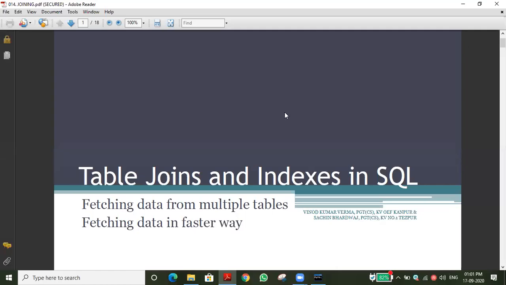So today's new chapter is table joins and indexes in SQL. Mainly we are going to concentrate on joins. What is a join, sir? What is the use of a join?